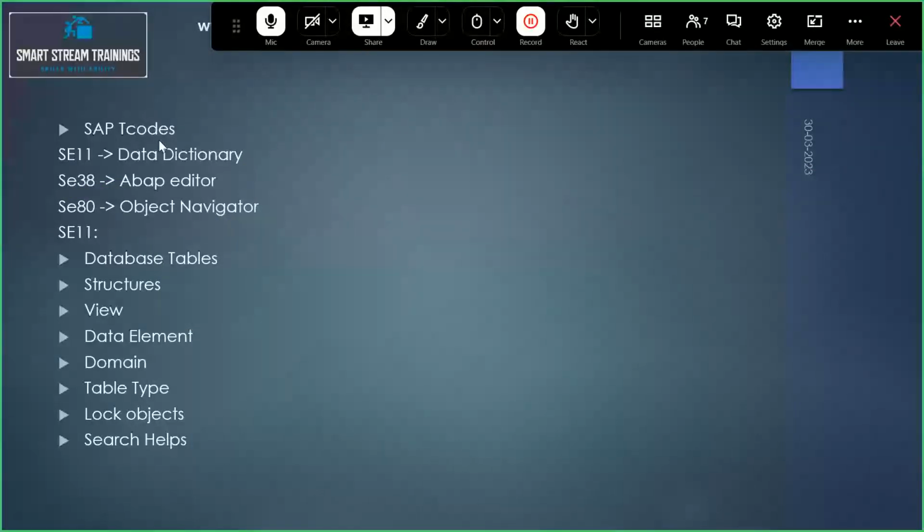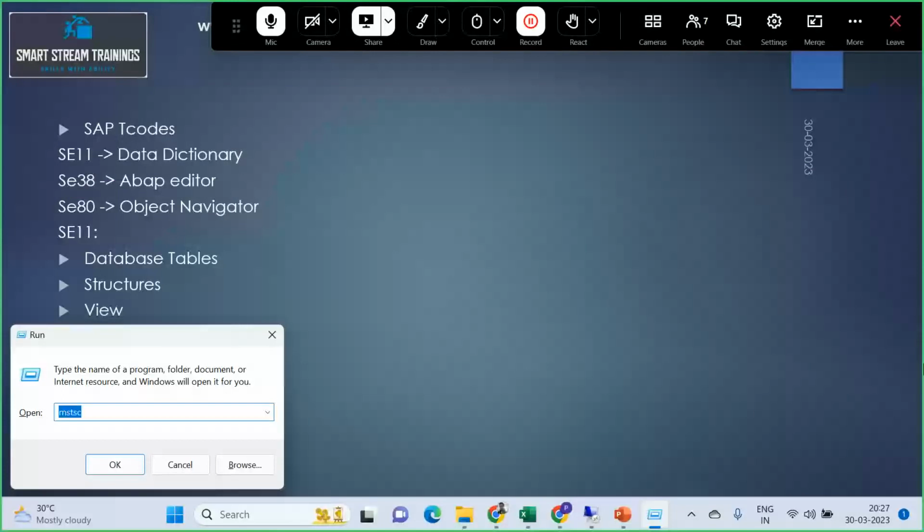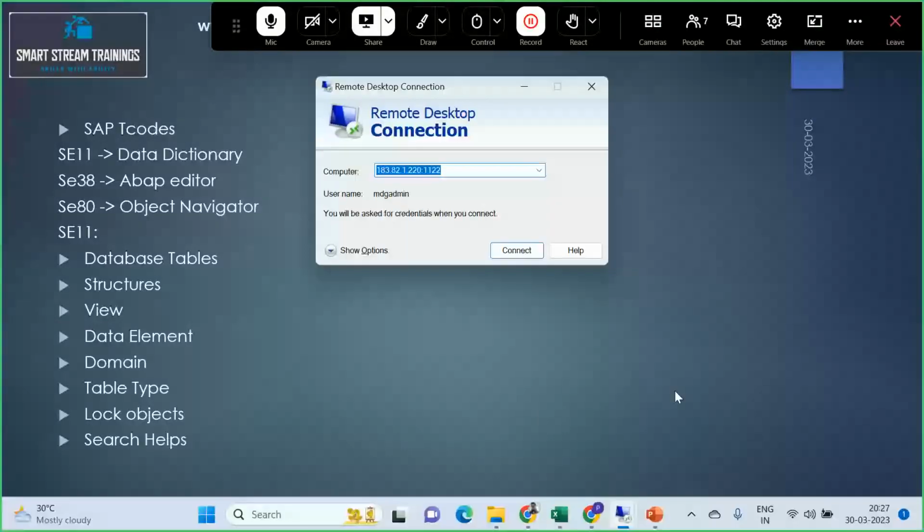Now, to work with these transaction codes, we need to log on to the system. Go to the Run command and type mstsc, then click OK. It is asking for the computer IP. Once you subscribe to the course, we will provide you the server access. Here, give the IP address. The IP address, user ID, and password we will provide to you.